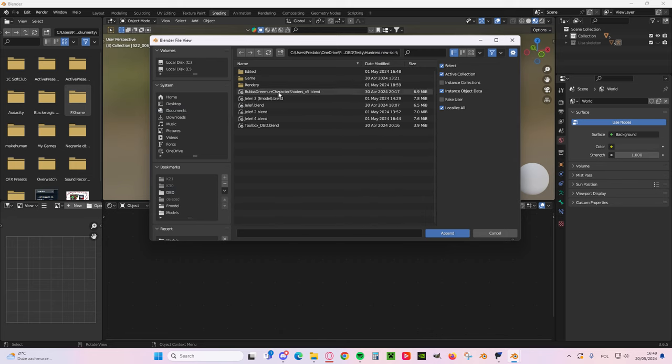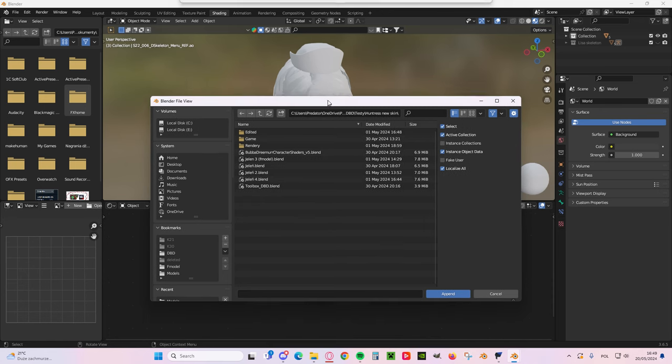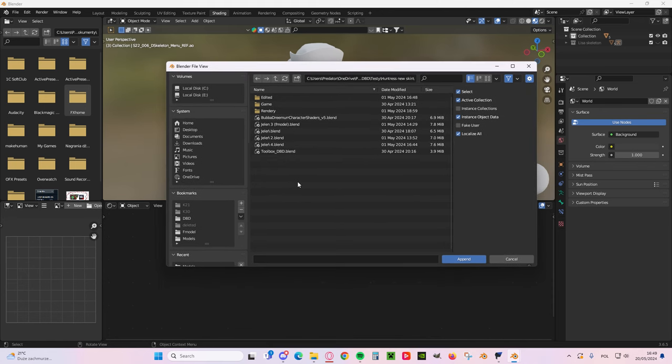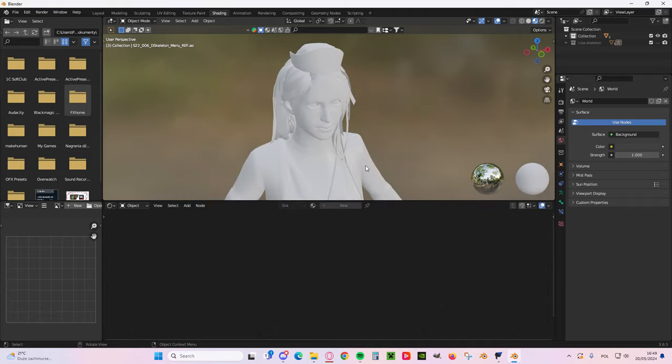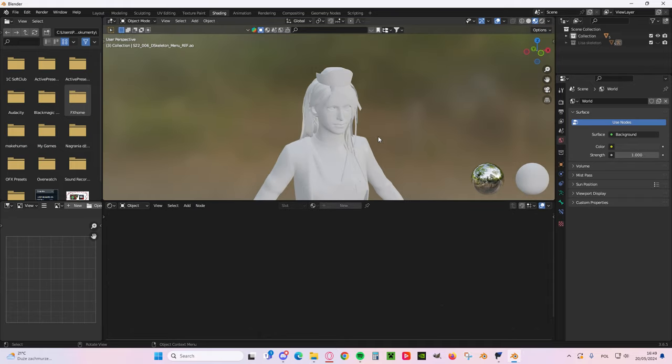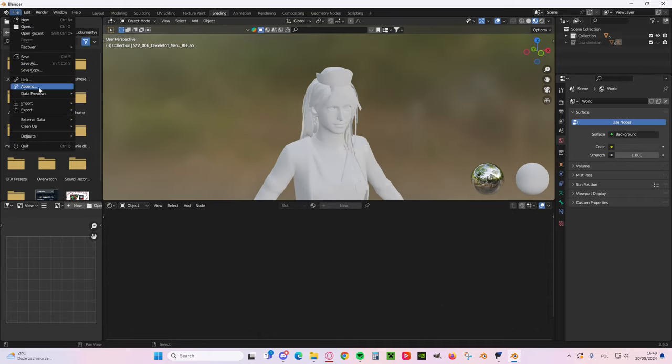It's Bubba Dreemur character shaders file 5 and toolbox DBD. And what do we need from them? We just need to import two nodes that we'll basically need to use to texture all our character. So I'll firstly import it from the toolbox. It's there. You double click it, then node 3. And this is the node we need. I just double click and it's imported already. And now we just do the same with the Bubba.